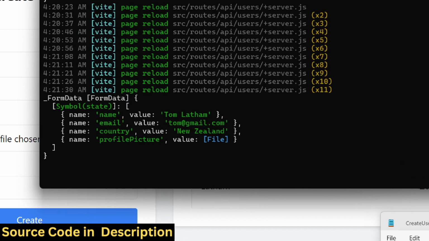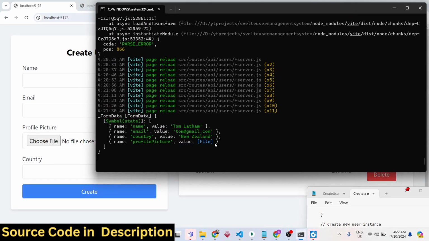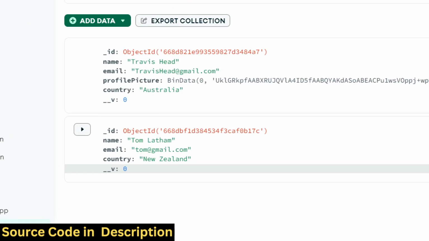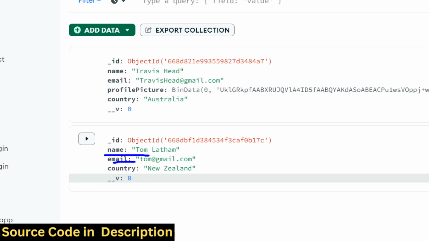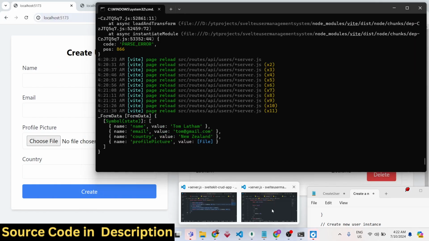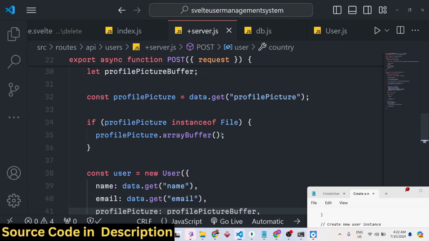So here it is saying to us that the value is file, and if I check, refresh the database, you will see that the profile picture hasn't been saved. Name, email, country is saved. Let me check what is the problem. I think profile picture.